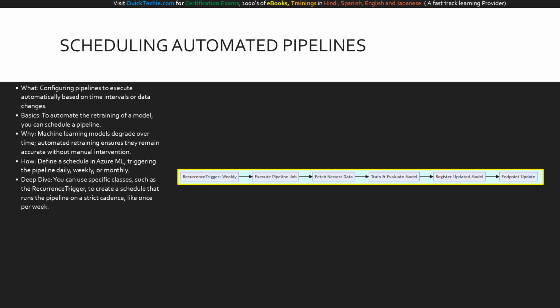How is this done? You can configure schedules directly through the Azure ML Workspace UI or via code. Deep diving into the programmatic approach, the SDK provides specific trigger classes. For example, you can use the recurrence trigger class to create a schedule that strictly executes your pipeline job once per week. This guarantees continuous delivery of updated model artifacts without any human intervention.